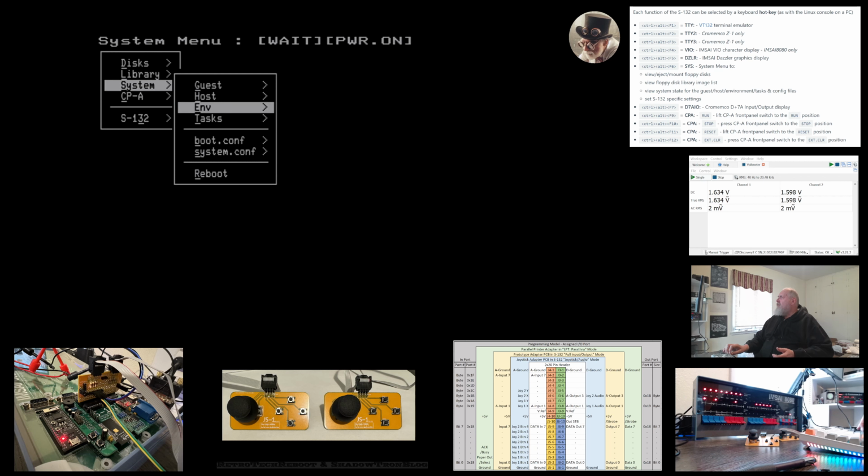There's environment, some tasks that are running on the ESP32 emulator. There's a view with the boot config and the system config. That's actually where my Wi-Fi password's hidden. And there's the ability to reboot. I encourage you to play with those and understand what they do.